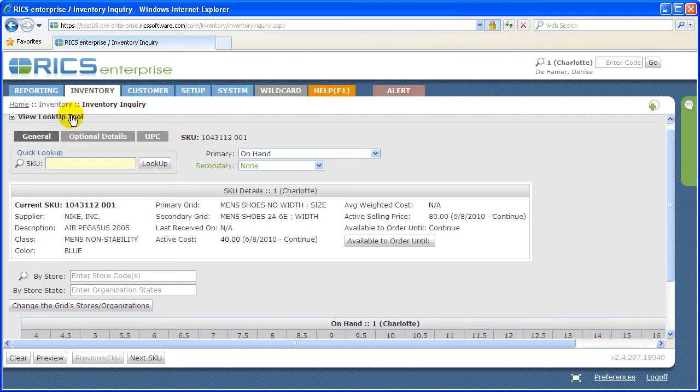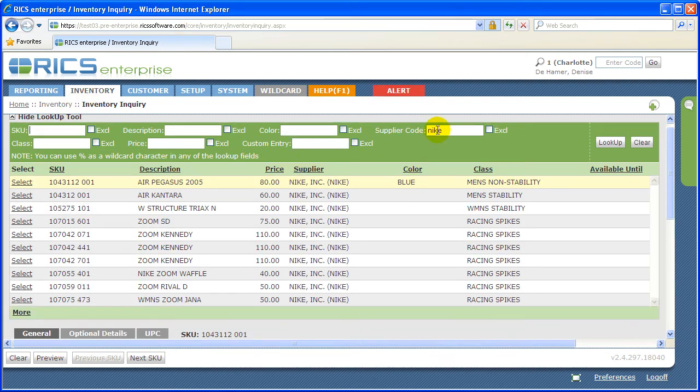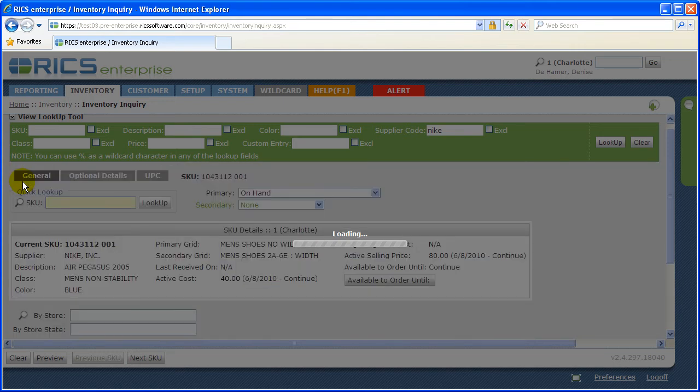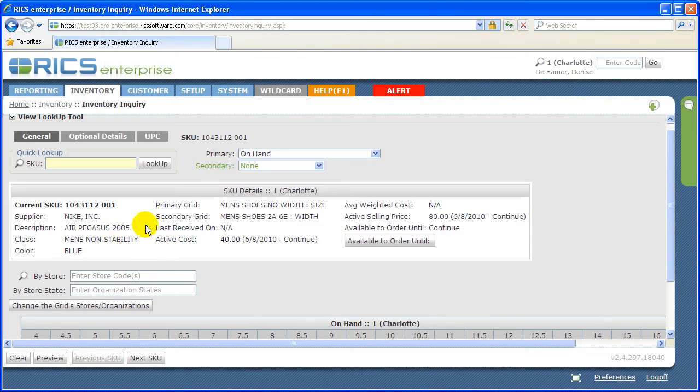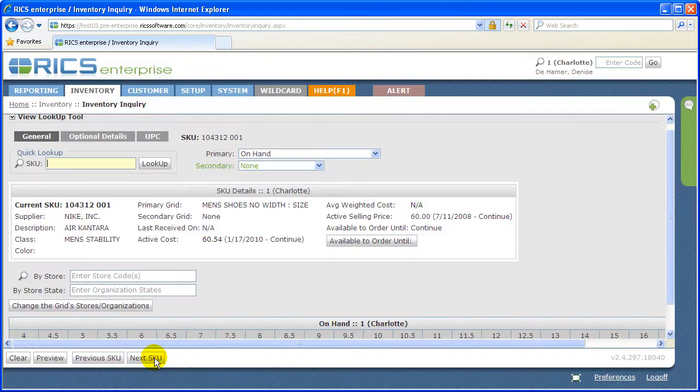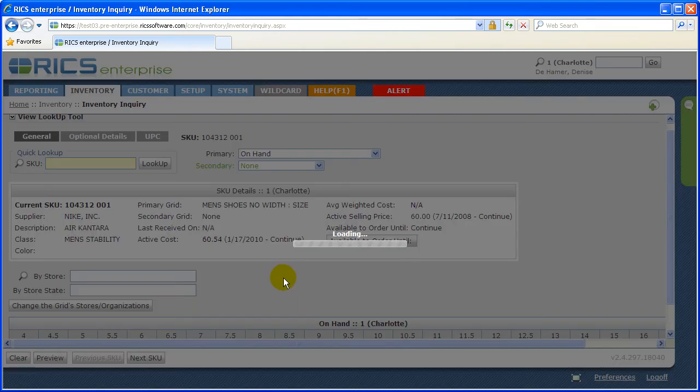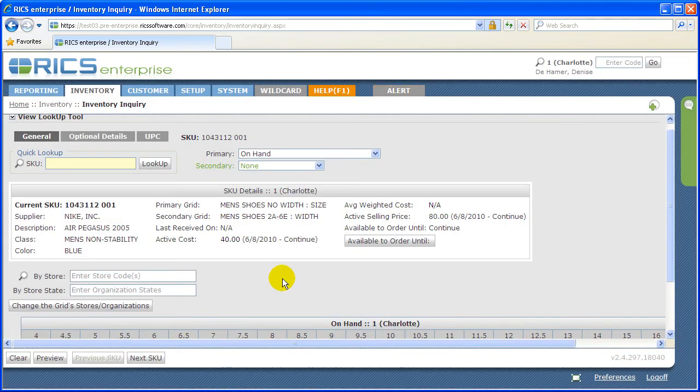So in this example, if I click on the View Lookup, I looked up all of my Nike and I selected the top one. So when I'm ready to look at my next Nike on that particular lookup, I can click on the next SKU, and that'll automatically bring up that next SKU in line based on my lookup. And now I can do previous SKU if I want to go back.